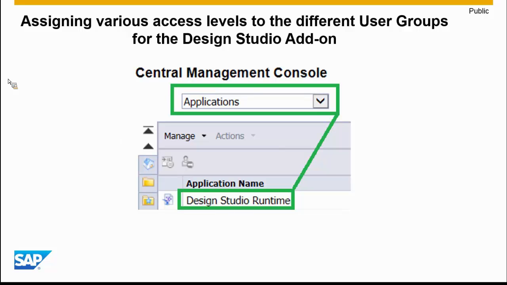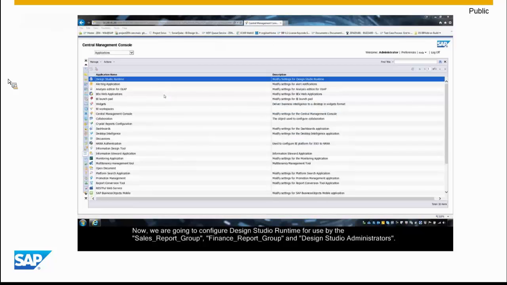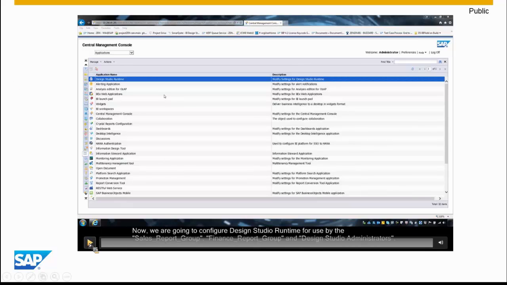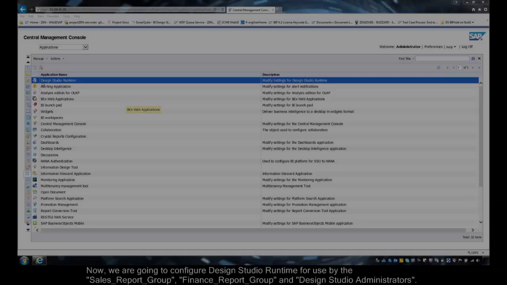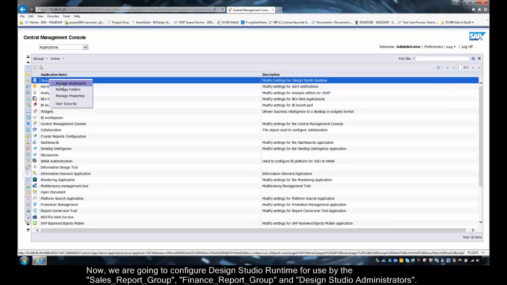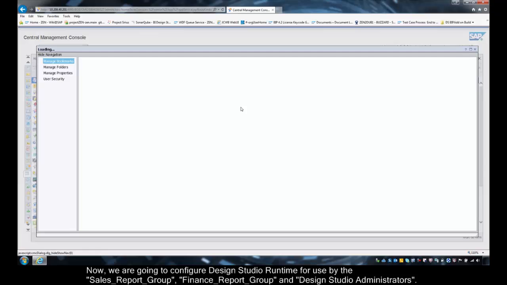In the Central Management Console, as my colleague mentioned, there should be an option in the list of applications called Design Studio Runtime. What we will do here is assign privileges to Design Studio Runtime for the Sales Report Group, the Finance Report Group, and Design Studio Administrators.